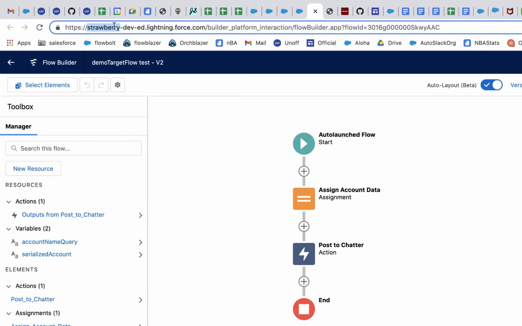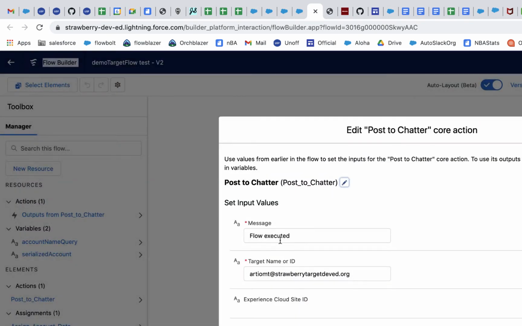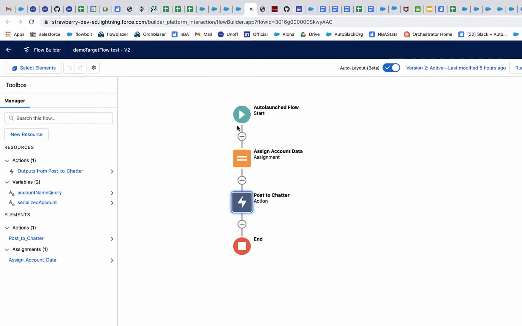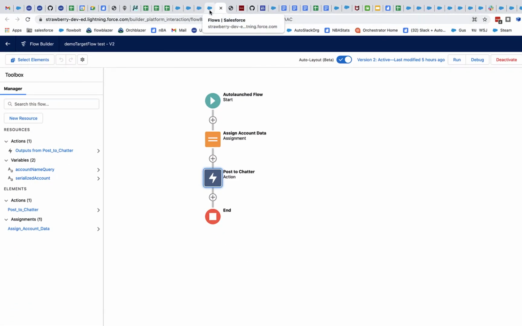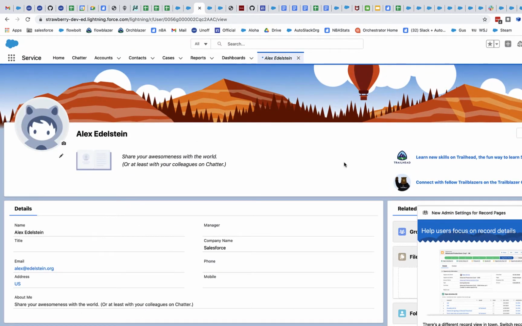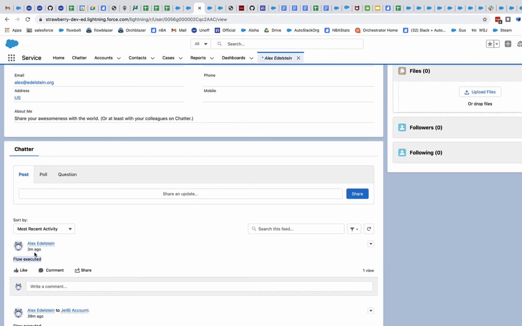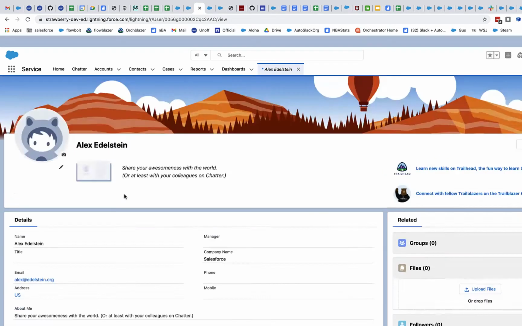So Strawberry here is our target org. And on this org, we've got a flow called demo target flow test v2. And mostly all this does is post to Chatter. So you can see here that it posts a message saying "executed" when it's executed. And I will go over here to my user account. That's where this Chatter message is being posted. And you can see that the last one was 3 minutes ago.